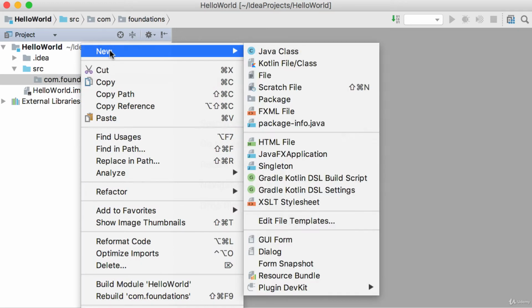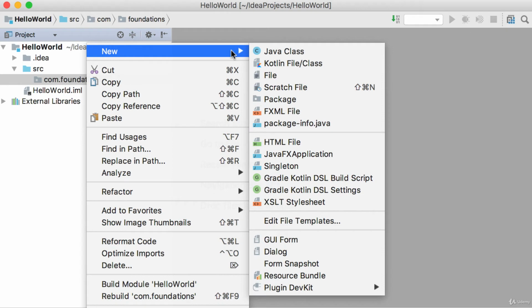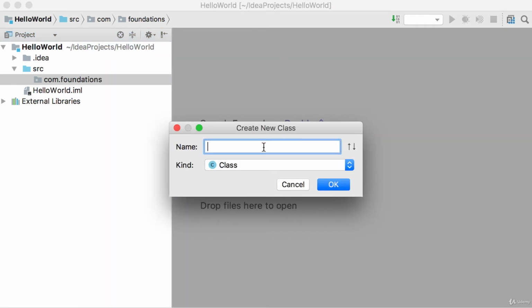So I'm going to say new there. Again, right click on your package, say new again, and you're going to choose Java class. And we're going to keep this Java class also as Hello World. Please note that for creating new class names, there cannot be any spaces. So you can use the underscore, whatever, but you cannot start with a number. You can start with letters of the alphabet.